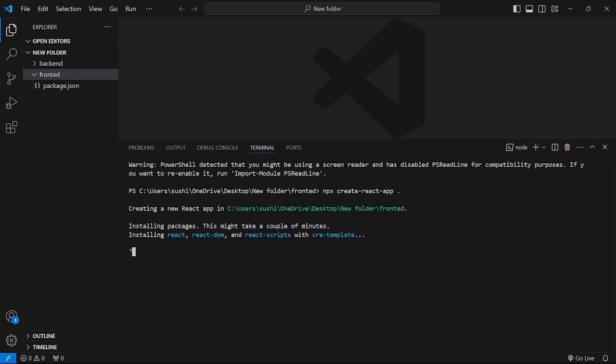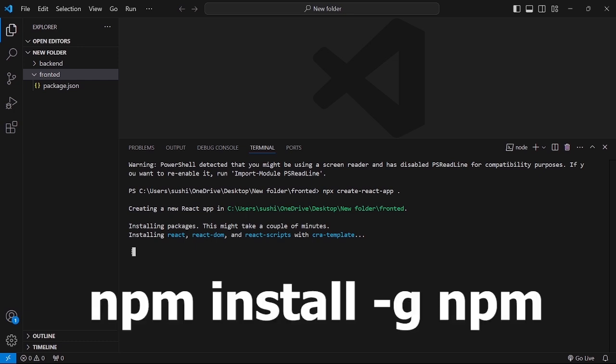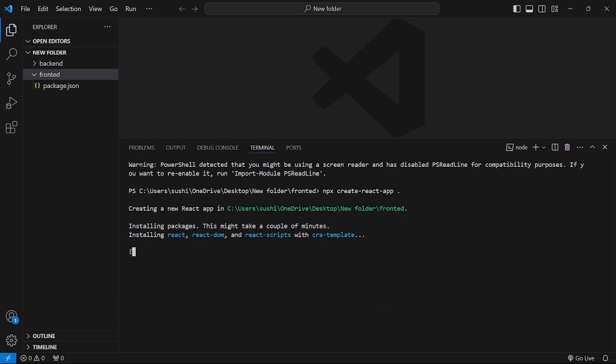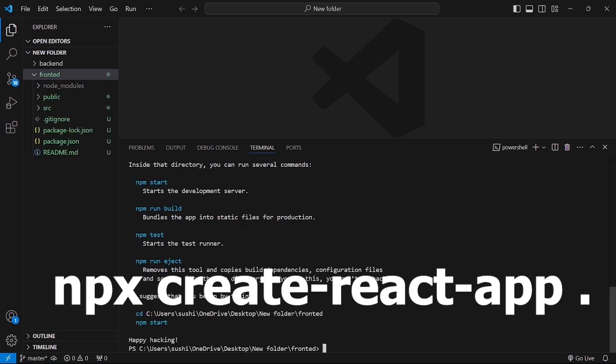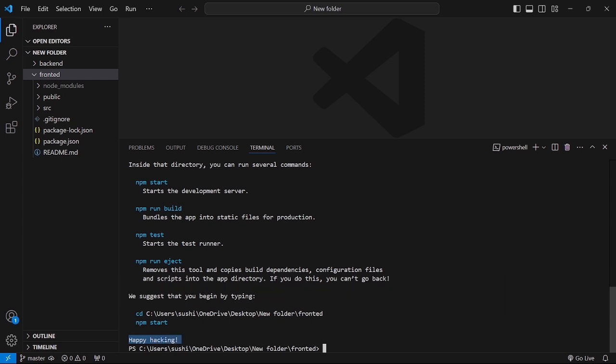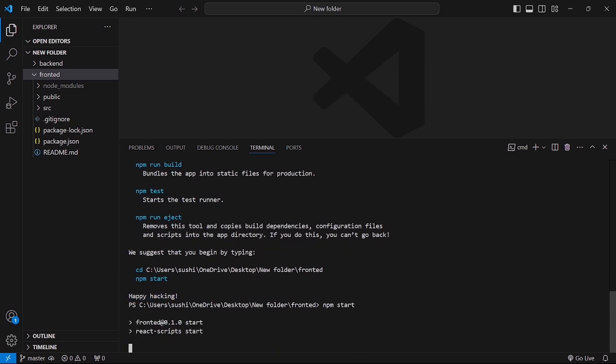So it will take some time, and make sure you're connected with your internet to do this action. If in some case this command doesn't work in your system, what you have to do is write npm install -g create-react-app first, and then write this command which is npx create-react-app. Now once your application is installed, you will see this message happy hacking, and you need to write npm start and hit enter.